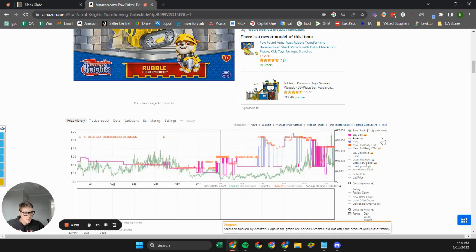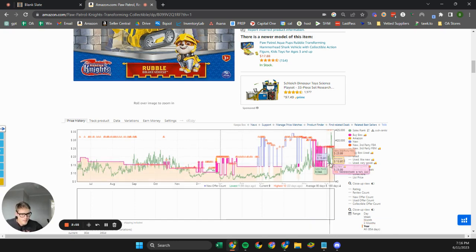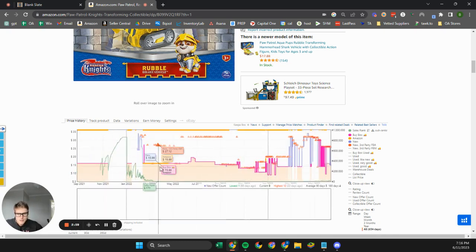Anyways, we can add some more information if we want. We should add Amazon to see if Amazon's selling it. And of course they are here. We can see all throughout this last year, they've been in stock for most of the time. There were some out of stock moments here, which caused the price to jump higher. Some people got lucky there, and they were able to sell their items for $35 or $32 instead of as low as $17.